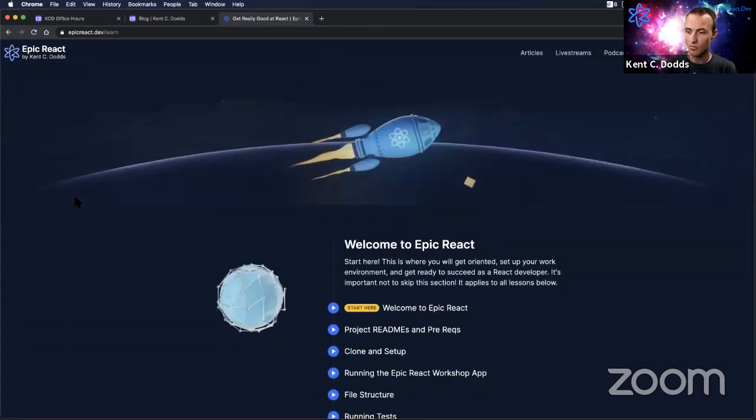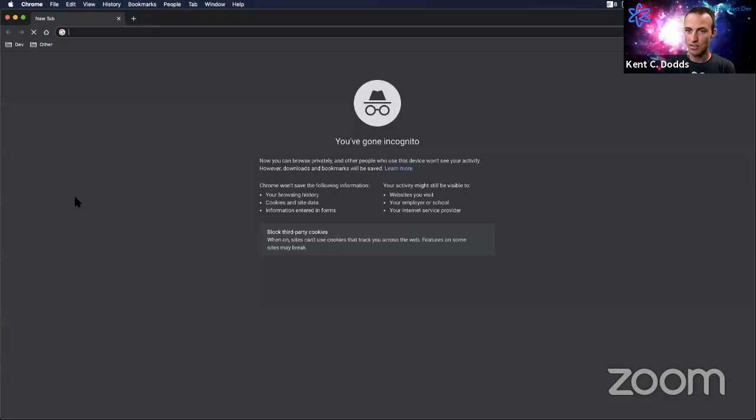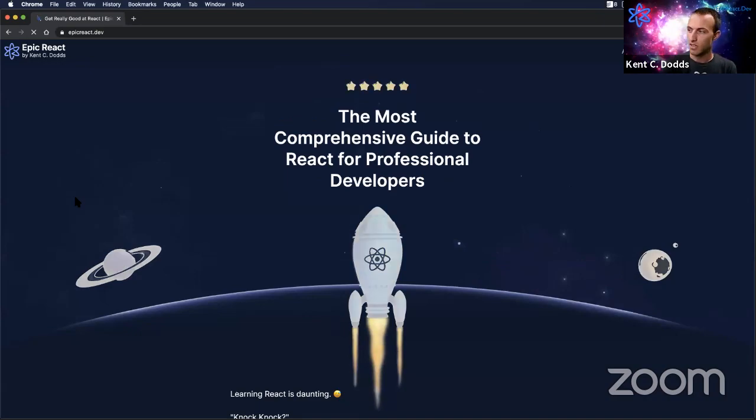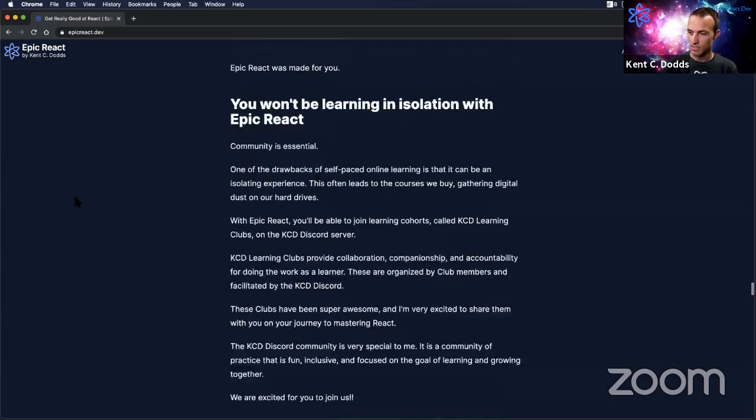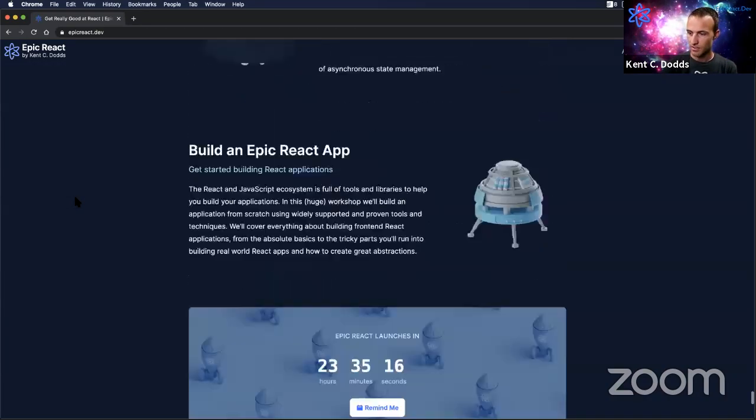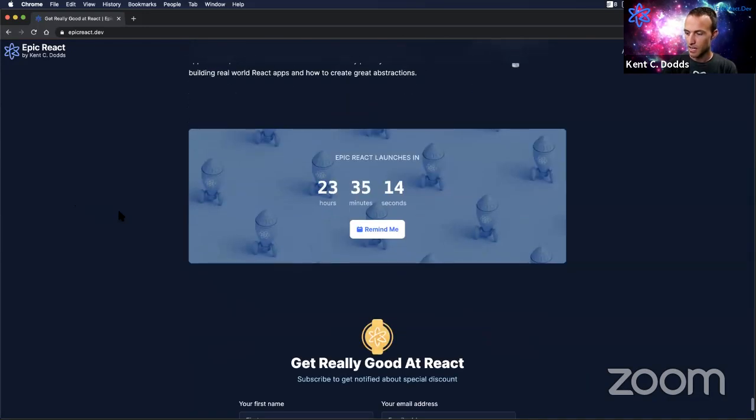Yeah. Oh, here, that's the logged in thing. Let me go to Epic React Dev in incognito, so I'm not logged in. And there it is. Less than a day. Oh my gosh, there are no days left on this thing. It's just hours, minutes, and seconds. And it's also not centered. We'll have to look at that. Okay.